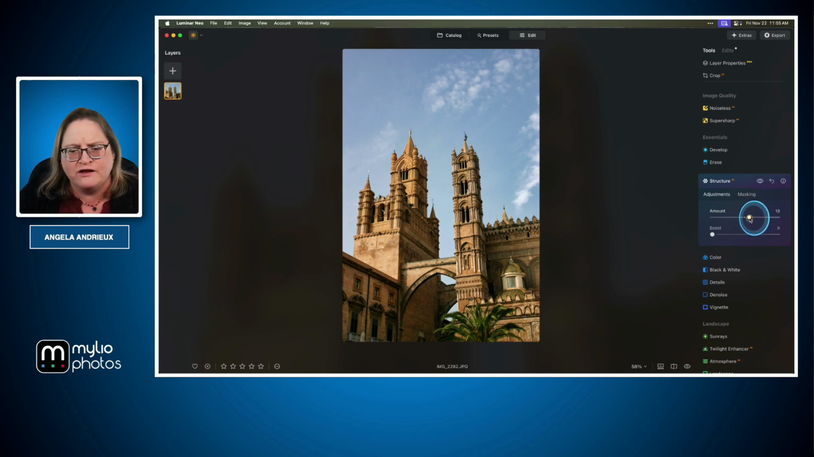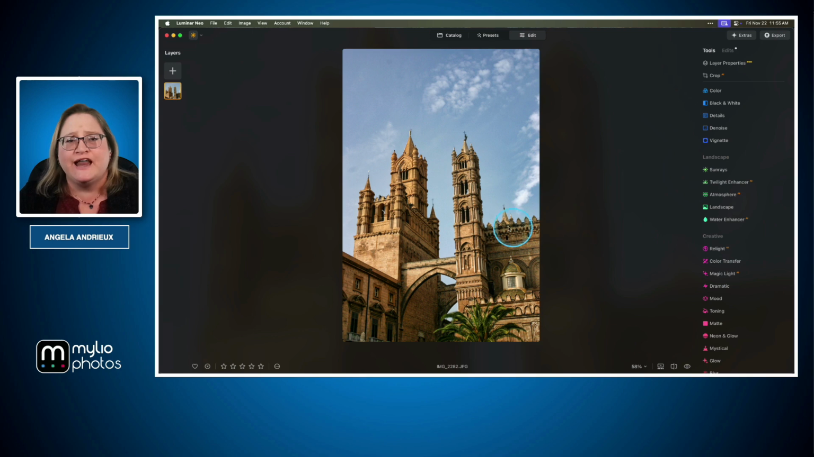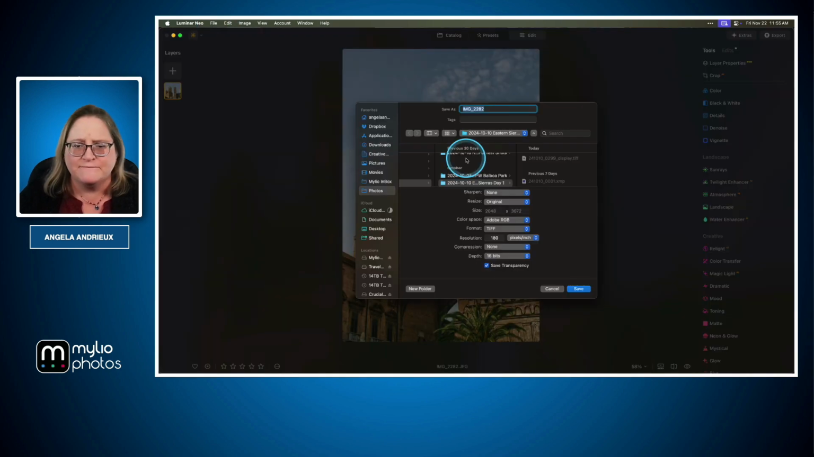All right, so from there, I told you about Structure AI for popping those details. Let's go ahead and pull that up a little bit, and you'll see how that's just making all of these really cool details stand out. So we can do that. And that's pretty much it. Again, we can go then to our file and export.